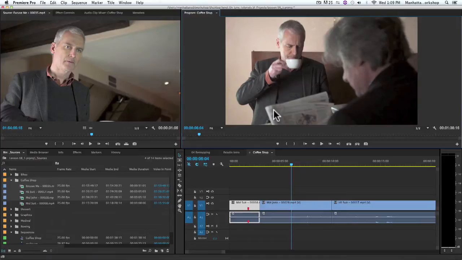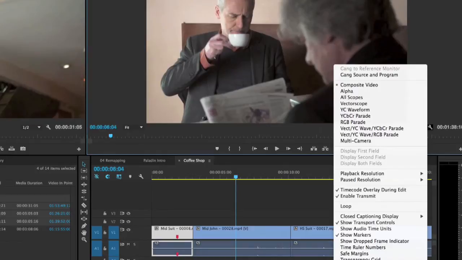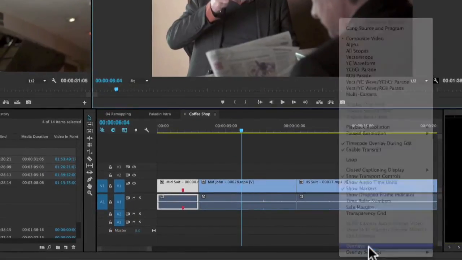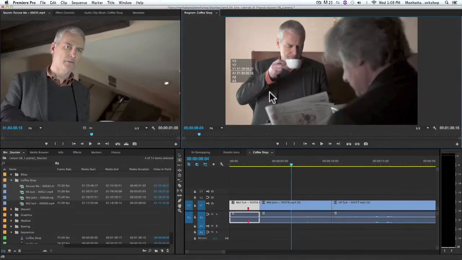The monitor overlays are turned off by default, so we're going to turn them on by going to the wrench icon, the settings icon, clicking, and I'm going to go to overlays and turn those on. Now, what pops up on the screen is one transparent box that's displaying the source time code for video one and audio one, but I can modify this and change what gets displayed on my screen.